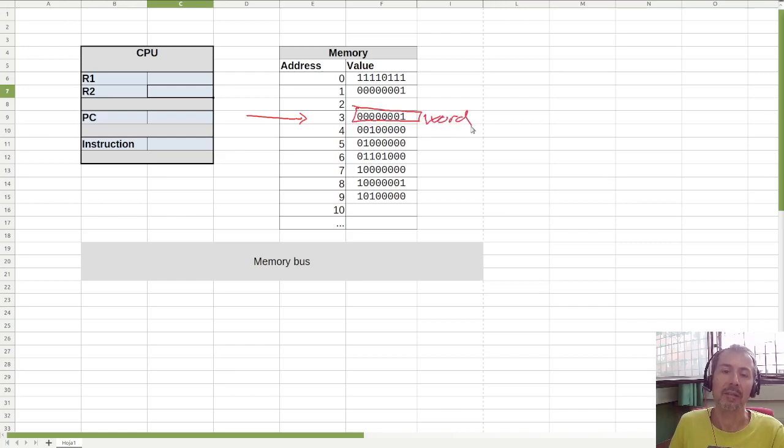And the word can have different length depending on the CPU architecture. In this case, our words will be 8 bits length, but today it's more usual to have 32 or 64. 64 is more or less the standard today, 64 bits for each word in the memory. So when you recover a position in the memory, you're recovering 64 bits. In this case, we have 8 bits here.